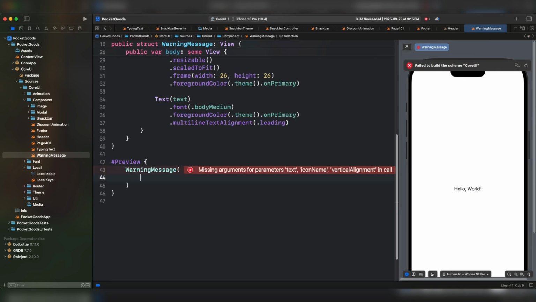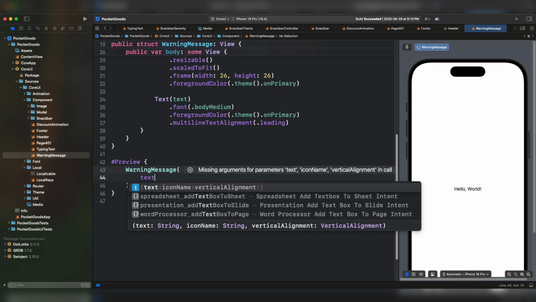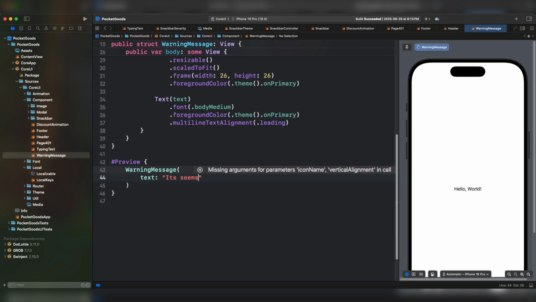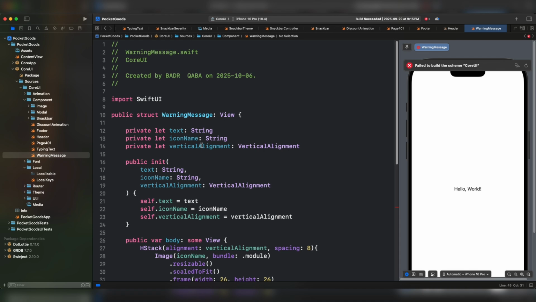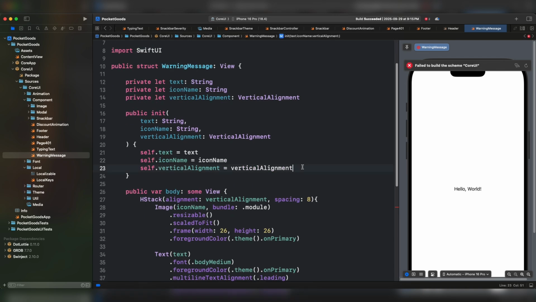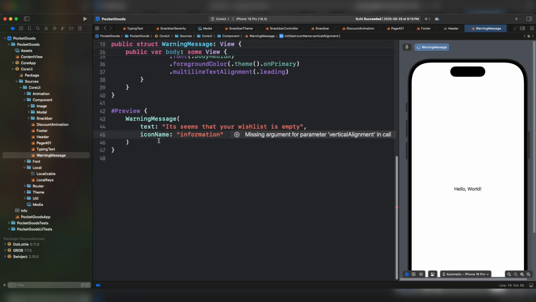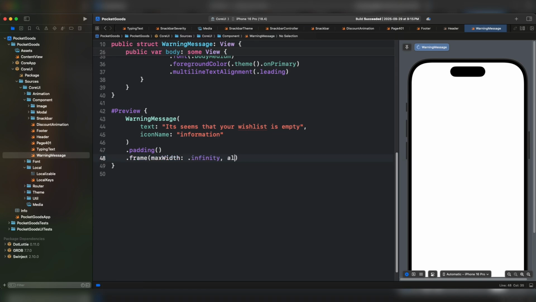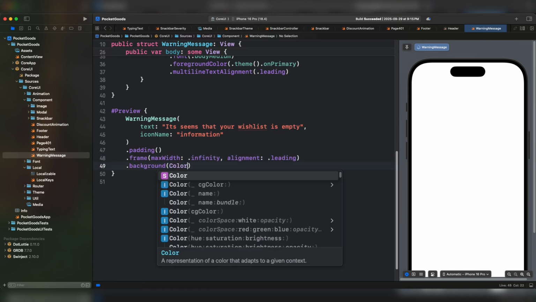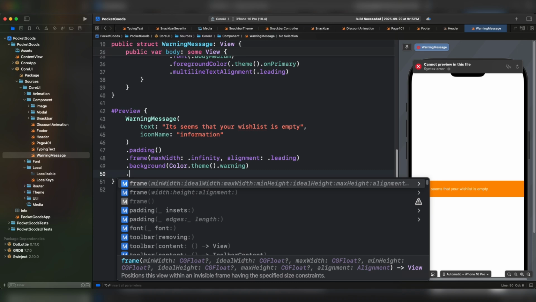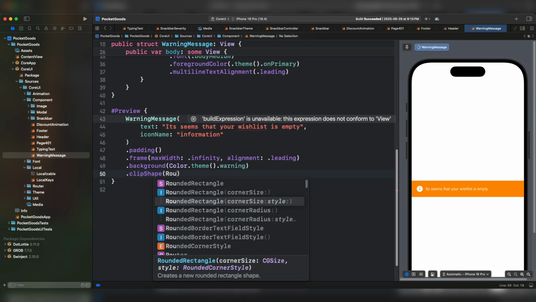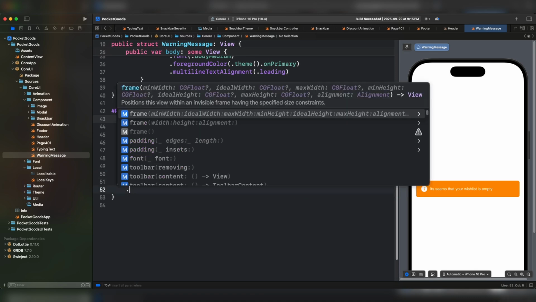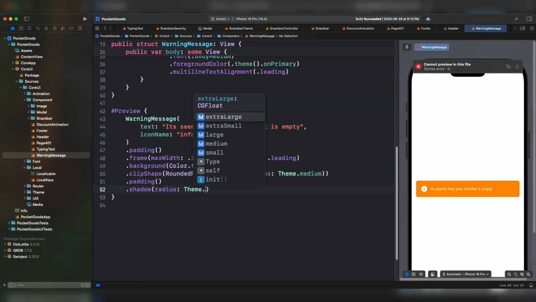All right, for the preview, let's do, for example, text. Let's do, for example, it seems that your wishlist is empty. Information. I would like to add the vertical alignment as an optional parameter, by default center. Now we have to assign some background to this warning message. First of all, I'm gonna add here padding, infinity for the max width, and the alignment, leading. Let's do warning. Now for the clip shape, rounded rectangle, and we have to put here the corner radius from theme, overall padding and shadow theme, and let's do just medium.